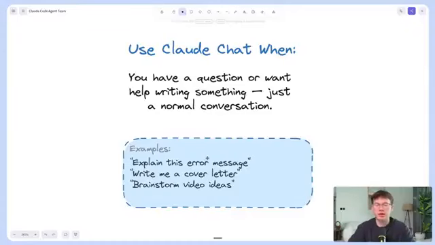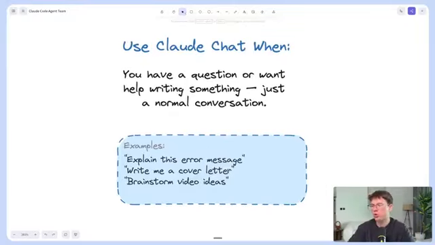Maybe you can write your emails. An example of this could be that you're building an automation in, let's say, n8n, you have an error, you drop the error message into Claude Code and say, hey, can you explain this error message? Or can you help me write my cover letter, brainstorm video ideas? Basically the way that 99% of people are using AI right now, it's using Claude Chat.